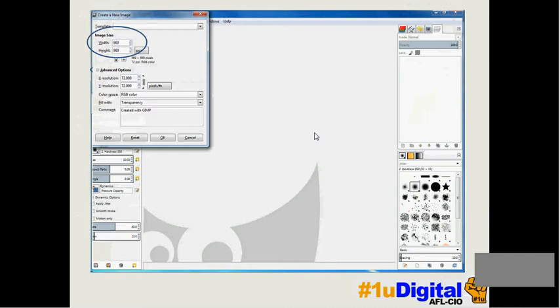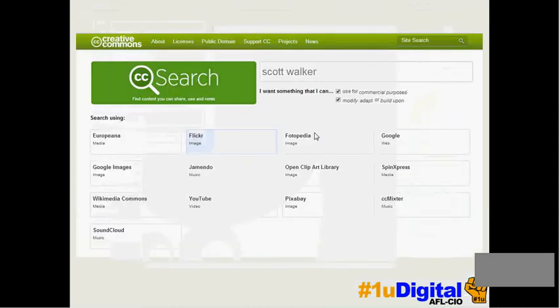I also like to do this advanced options and make sure it's filled with transparency. That means otherwise it'll have a white background, and you don't always want something that's filled with colors. So transparency means it's completely empty and there's nothing in it. So then I want to look for my base image.